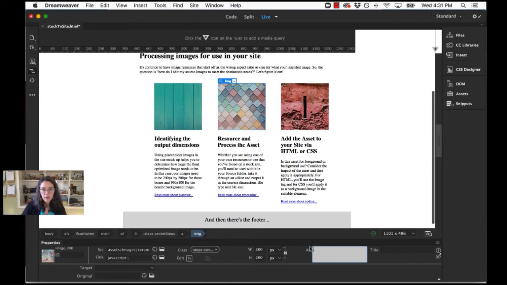So for this one, I'm going to use a similar process. I'm going to say visit the article on resourcing and processing the asset. Good. And then the last one, I'm going to say visit the article on adding the asset to your site via HTML or CSS.